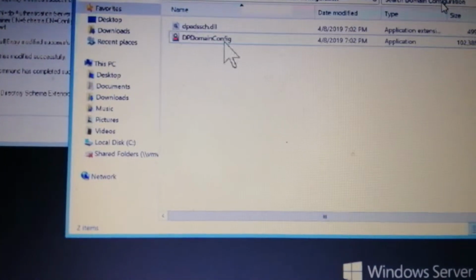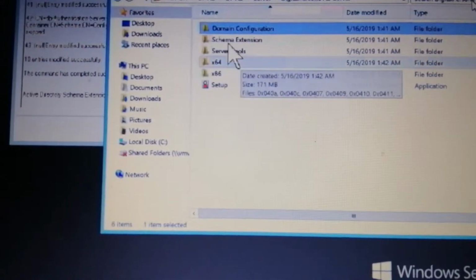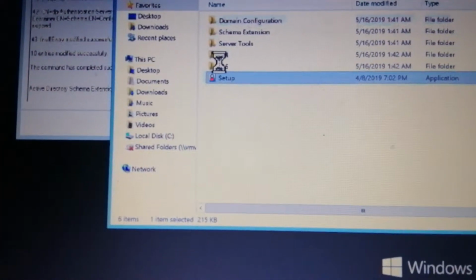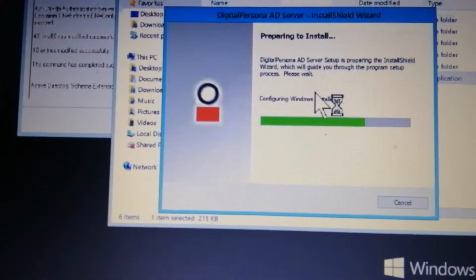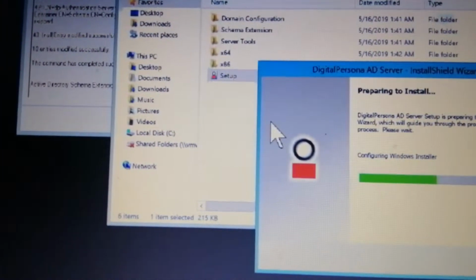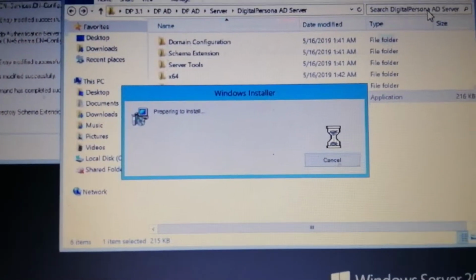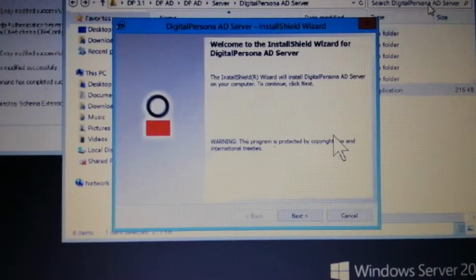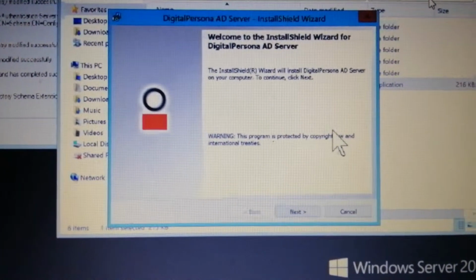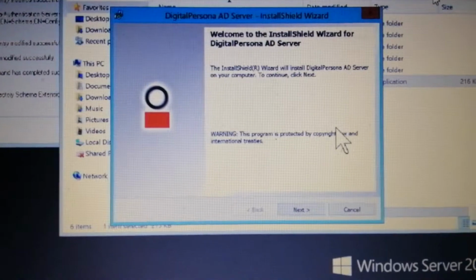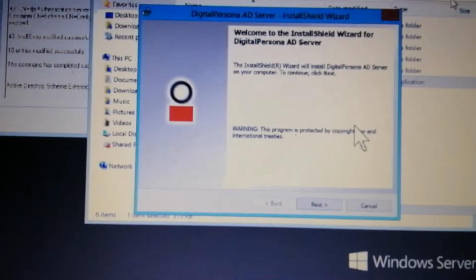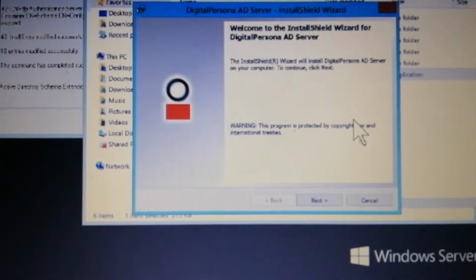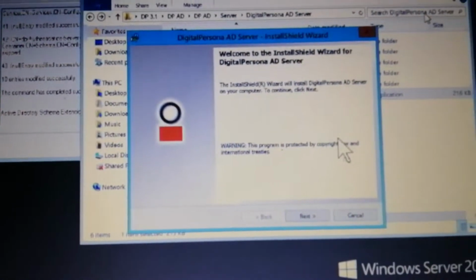So that's done. Once that's finished, then we can run the setup. Inside the Digital Persona AD server, there is a setup script. Back in the day when Digital Persona was still very new, there was a lot of pre-configuration you needed to do before running the script or running the setup.